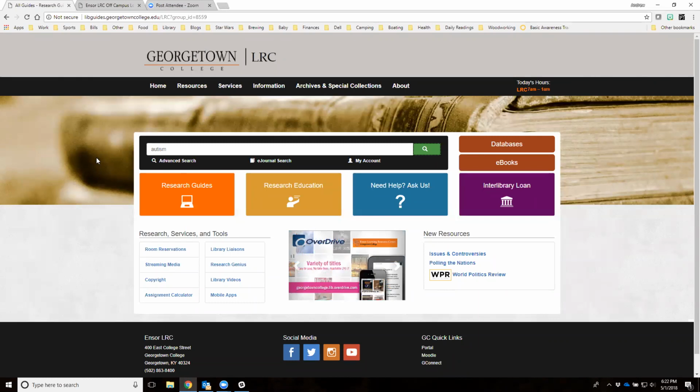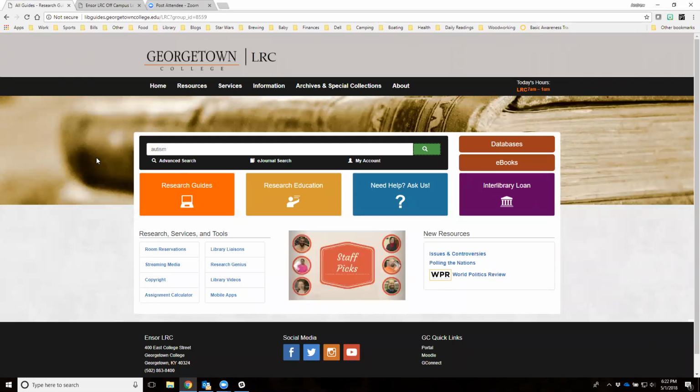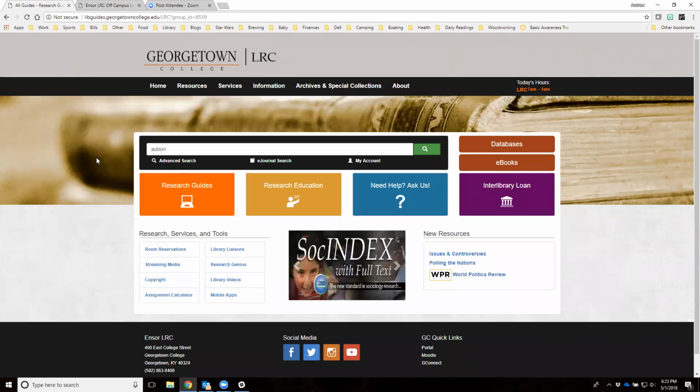But sometimes you're just wanting a more focused search. Sometimes you're like, all I need are journal articles. I just need journal articles. I don't want to have to go through the catalog searching and trying to find these articles where there are books and everything else. I need to just get the articles.